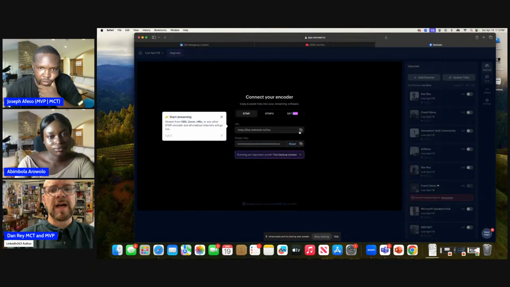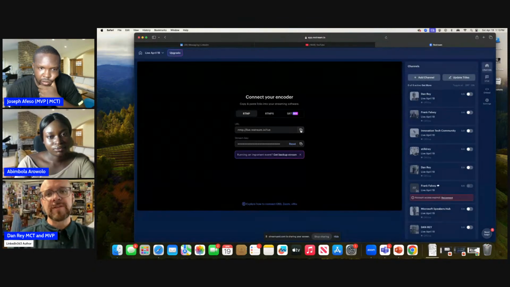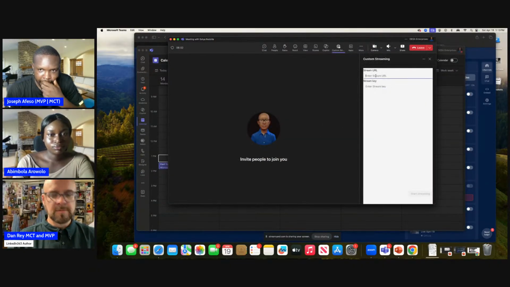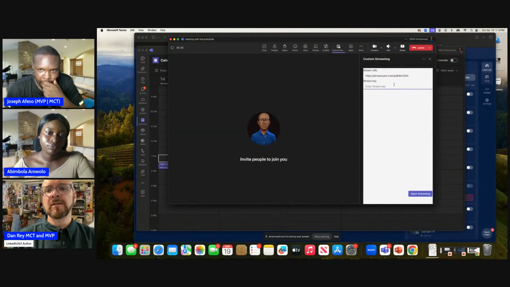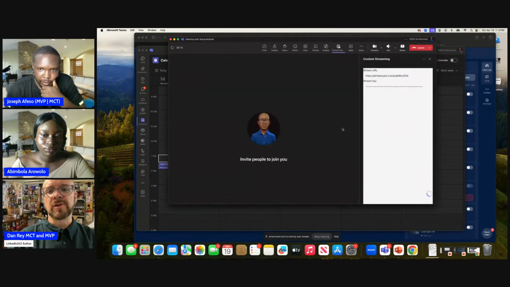And then we need a stream URL and a stream key. These are the two values that we get from YouTube, from LinkedIn, from Facebook, from wherever you want to go live. You need to find the stream URL, and you need the information about the stream key to allow you to connect over to that external service.